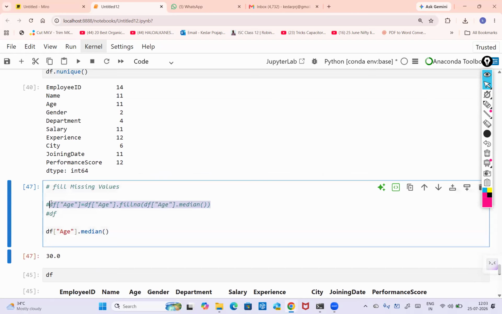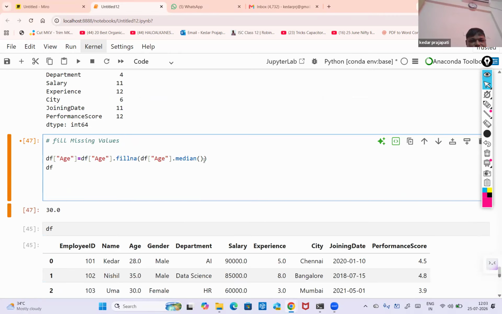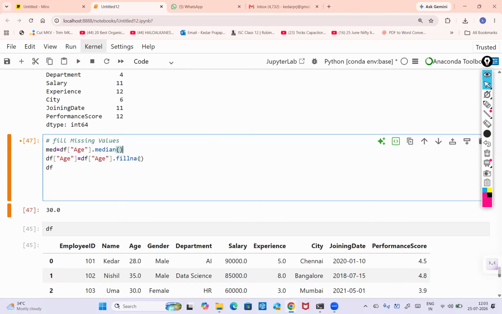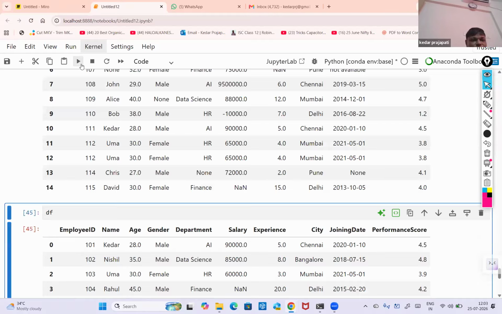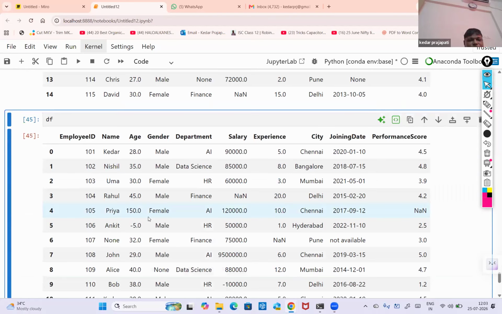No, I think we are just taking the, what is it? So what we are doing is, we are taking the median first. You can do it like this also. Med equal to this much, median, and assign the median here. This will also work. So this is done. Okay?